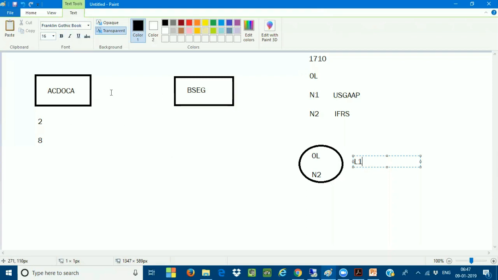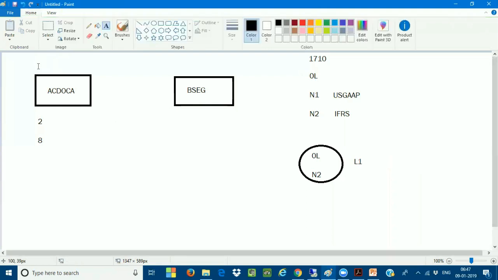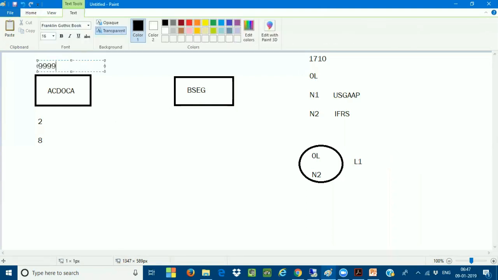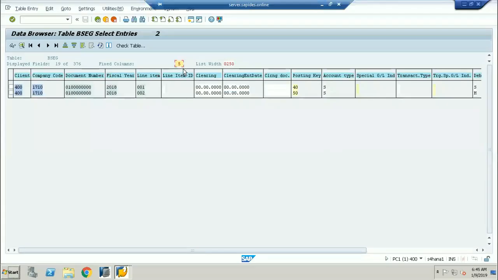But when you come to the ACDOCA table, you can post up to 999,999 line items. When you come to the BSEG table, you can post only up to 999 line items. What are the line items? Here you can see only two line items are there, one is the debit line item, another one is the credit line item. Like this, in the BSEG table only 999 line items can be entered. So you can see the same documents in both the ACDOCA table and the BSEG table.